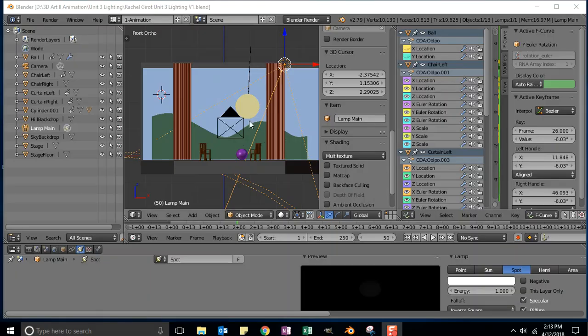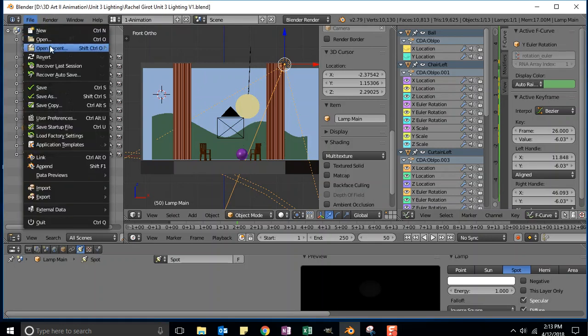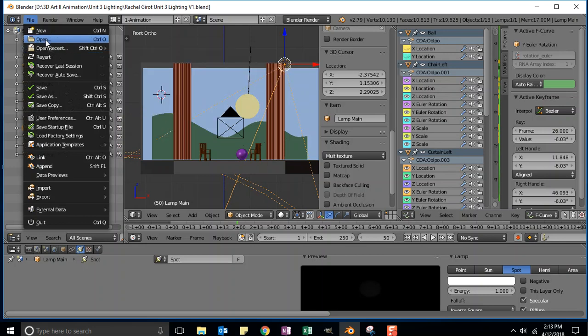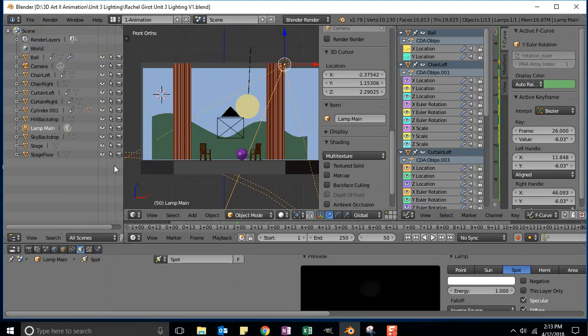Okay, so hopefully you still have version 1 open. If you don't, you can go to File, Open Recent, and it should be right up there at the top, or you might just have to go in and open your animation folder and get it out of there.